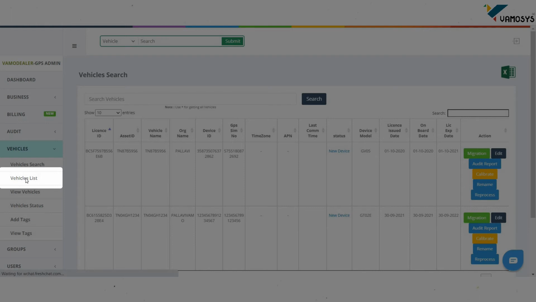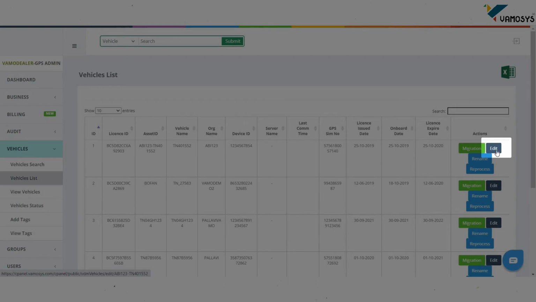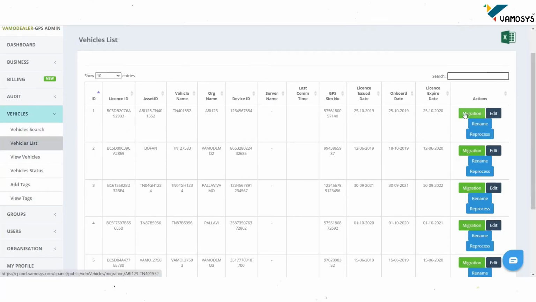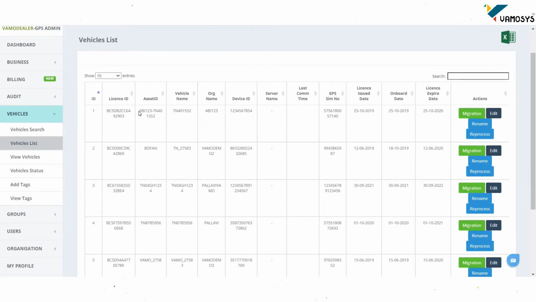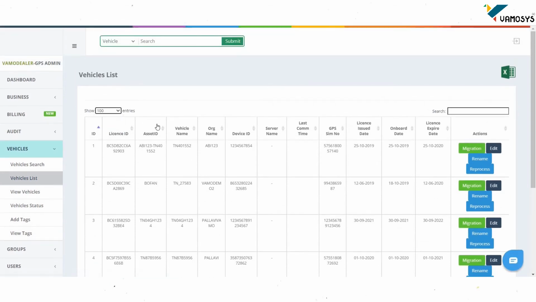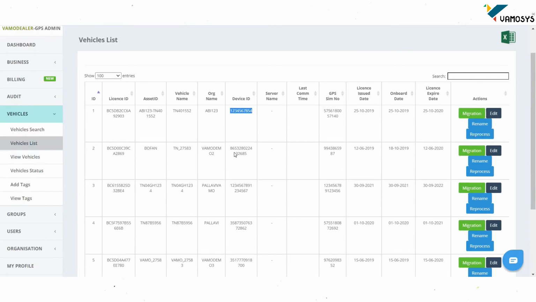With the help of vehicle list option, you can edit the vehicle details from this edit option. But before going to edit, let's understand the migration and other options given here. First of all, while clicking on vehicle list, you will get the entire list of the vehicles that you have already onboarded on your platform. You will get the details also, like device ID, GPS SIM number, license issue date, onboard date, and license expiry date.